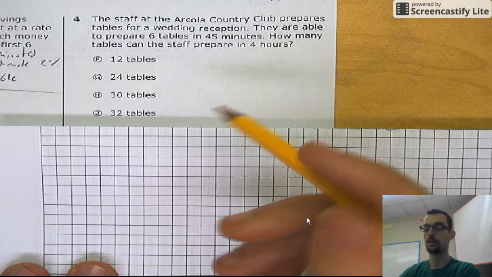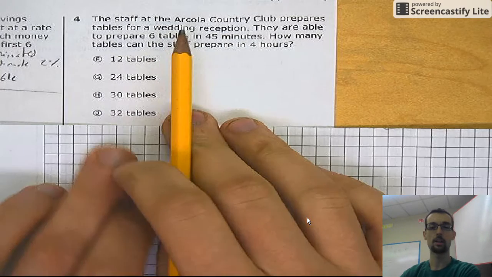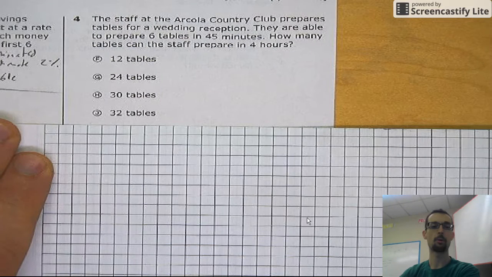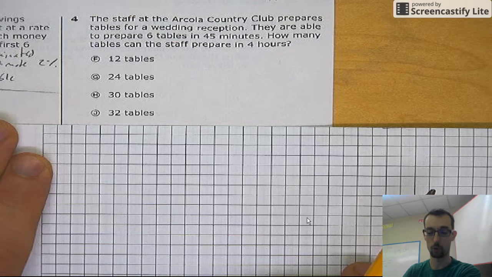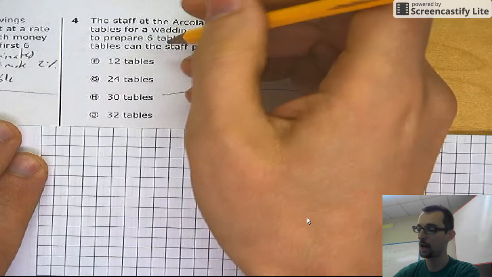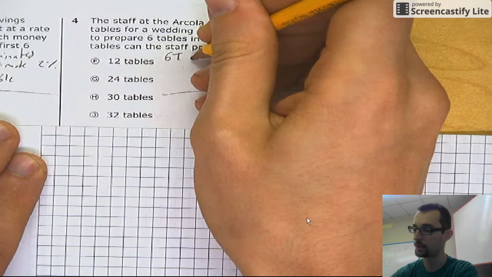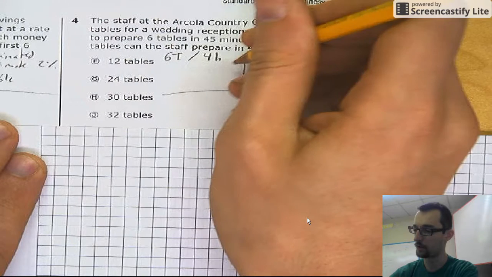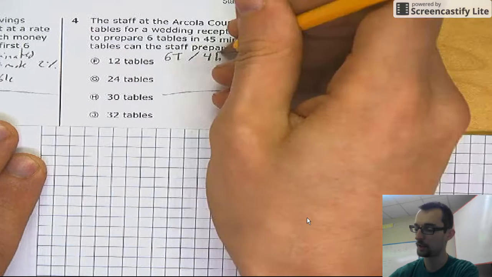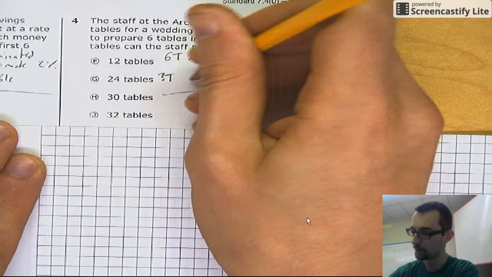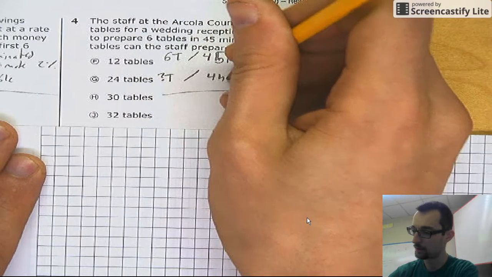So the staff at the Arcola Country Club prepares tables for a wedding reception. They are able to prepare 6 tables in 45 minutes. How many tables can the staff prepare in 4 hours? Okay, so in my UPSI, I want to know how many tables. I know that they can do 6 tables in 4 hours. I'm sorry, not 4 hours, 45 minutes. I want to know how many tables in 4 hours. Okay?